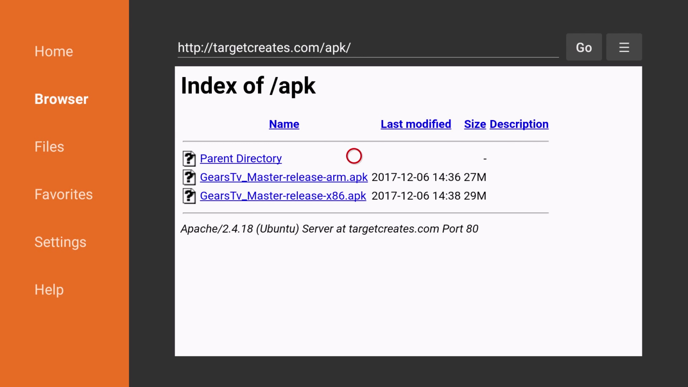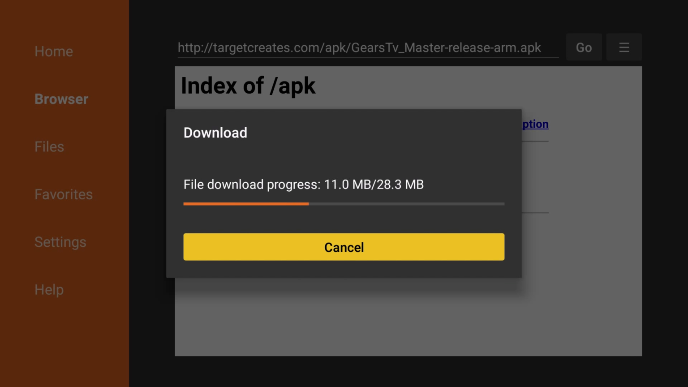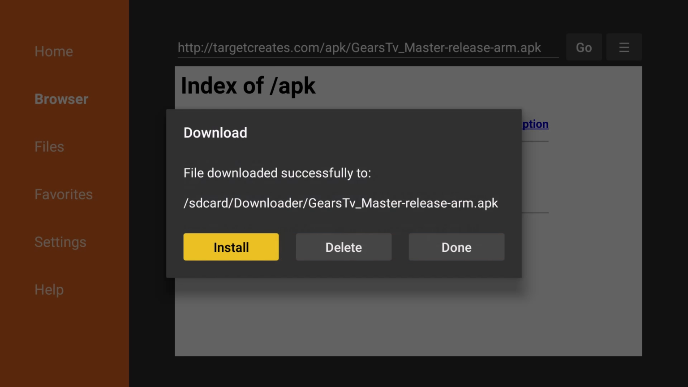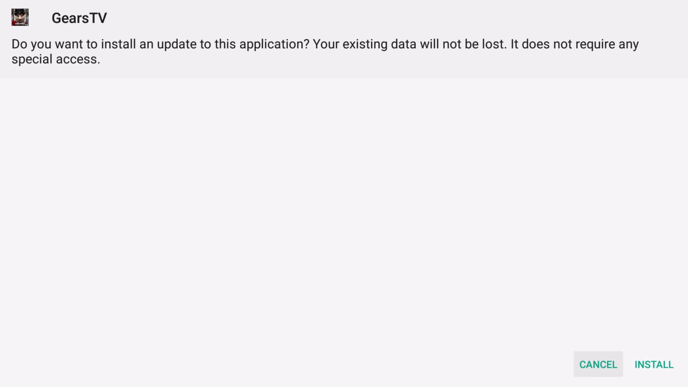And then what we're going to choose is the middle option, the second option here, where it says Gears TV Master Release ARM APK. Click on that and it'll begin downloading the file. Once it's complete, it'll ask you if you would like to install it. Click to the right and you'll see it move over in the bottom right hand corner of the screen to install. Click install.